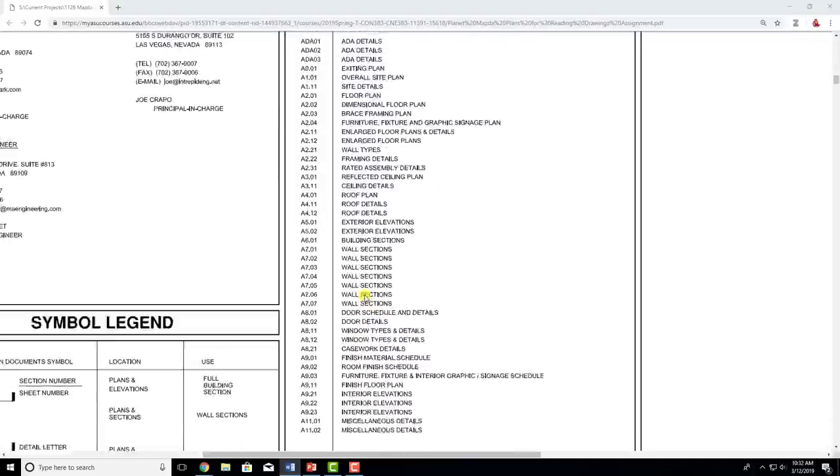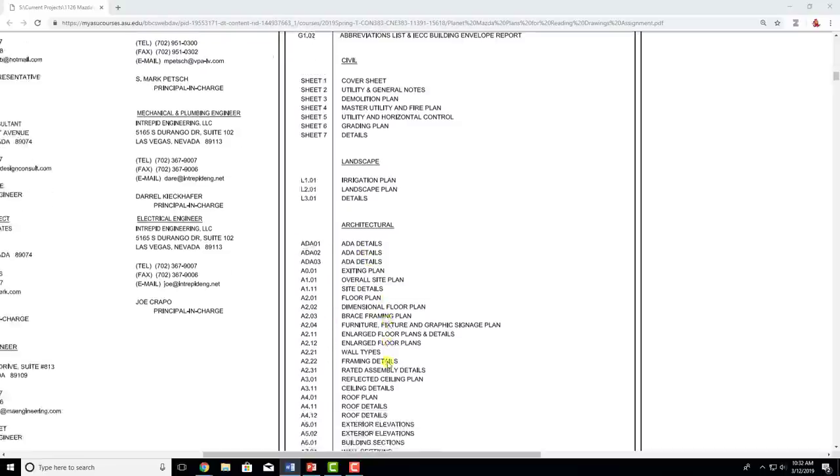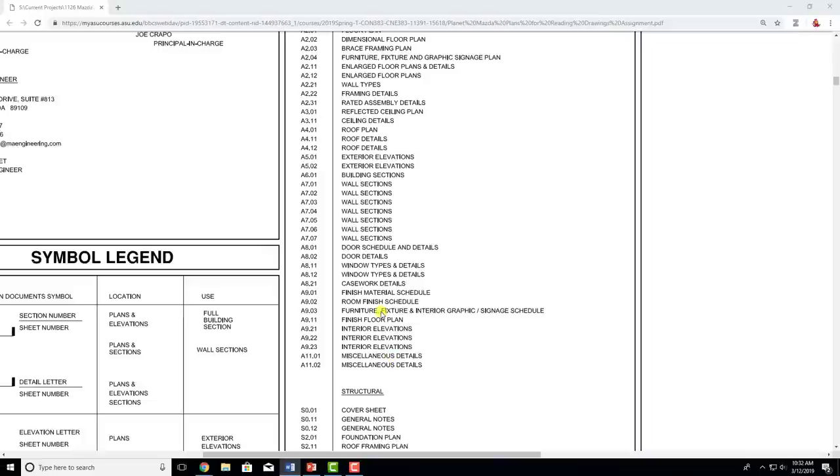One of the most important parts of being an estimator is checking to see if you have all the sheets. Because if you're missing one of these, it could mess up your estimate by a lot. So before you sign off saying, yes, I have received the drawings, just flip through real quick and go, all right, do I have A401, A411, A412, A501, A502? And just flip through to make sure you actually have everything.